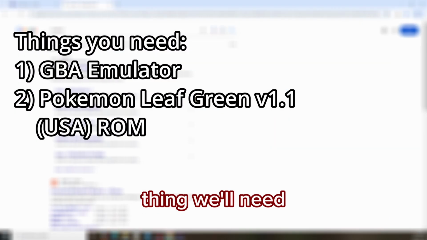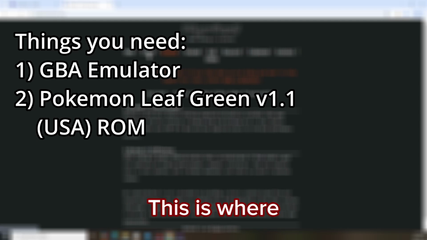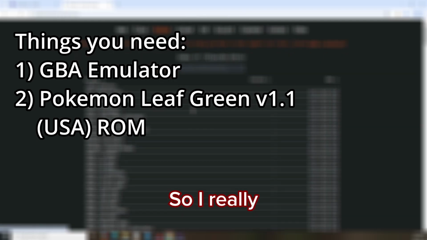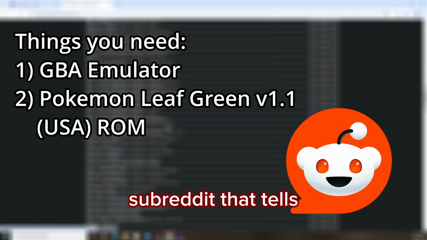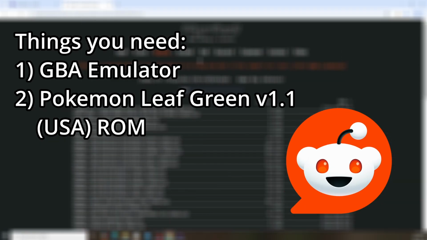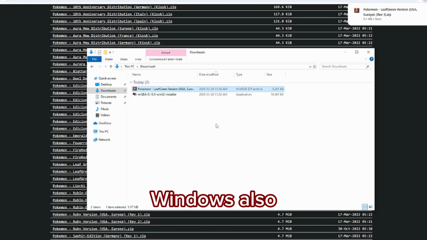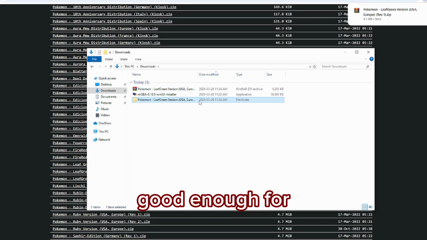So the second thing we'll need is a Pokemon Leaf Green version 1.1. This is where most people run into issues, so I really recommend you go onto a subreddit that tells you where to download this safely. Once you have that downloaded, make sure you extract the files before using them. I use WinRAR, but you can use 7-Zip. Windows also has a built-in extractor that works good enough for this purpose.